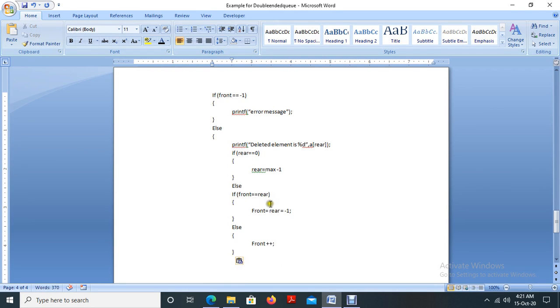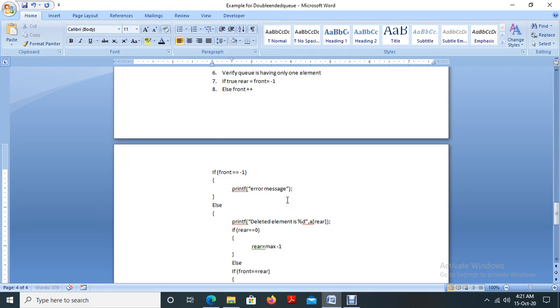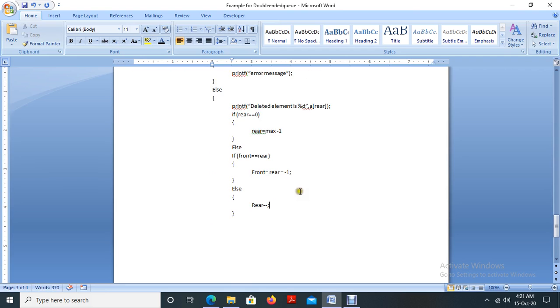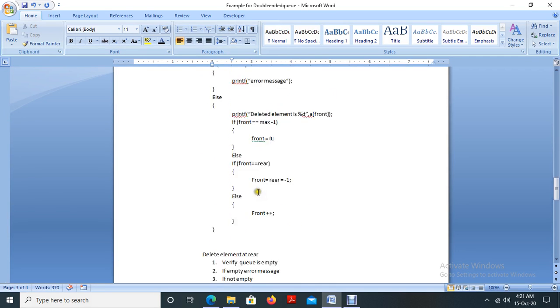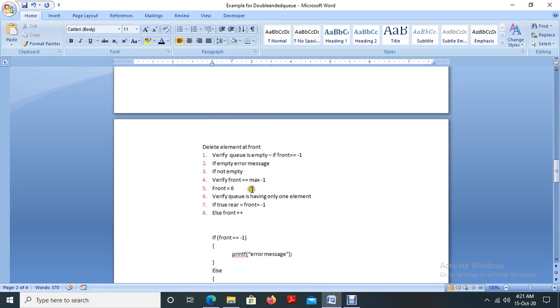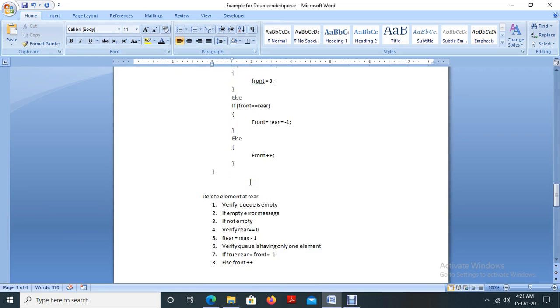If rear equal to 0, then what we are doing is front equal to rear equal to -1. If this condition is false, that means we are having multiple elements, more than one element, then what we have to do is rear minus minus. Very simple. Program is over. So these are the cases of deletion. Clear? So the implementation of the deletion part in the double-ended queue is over.